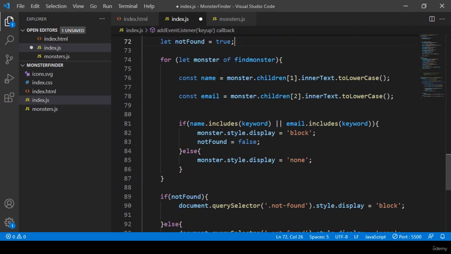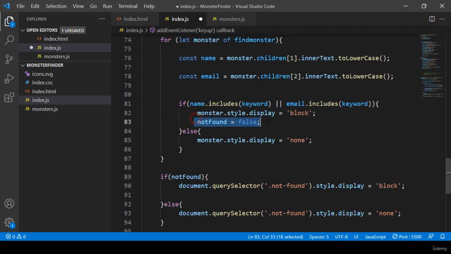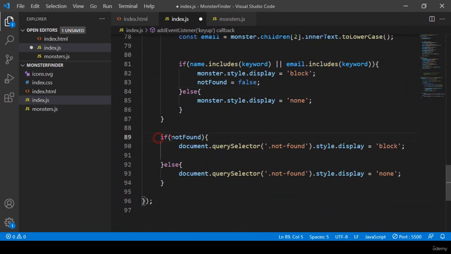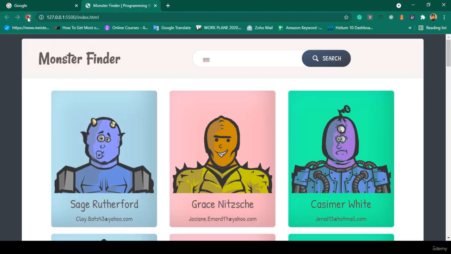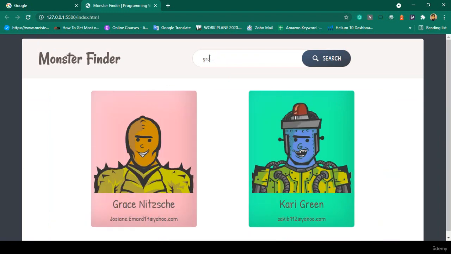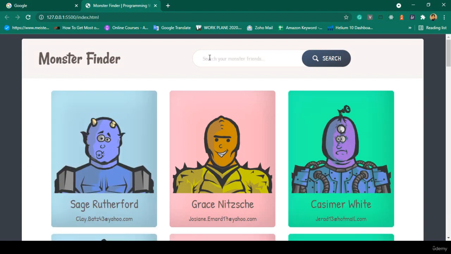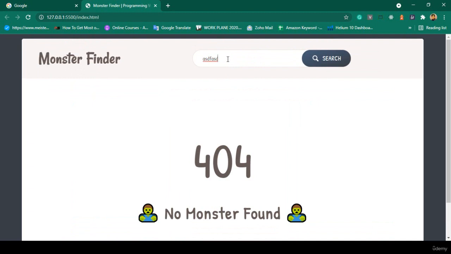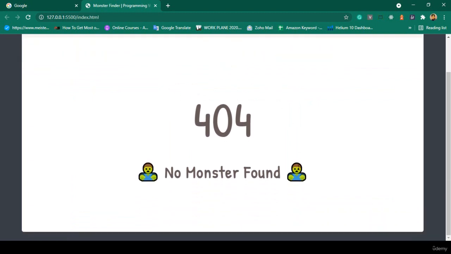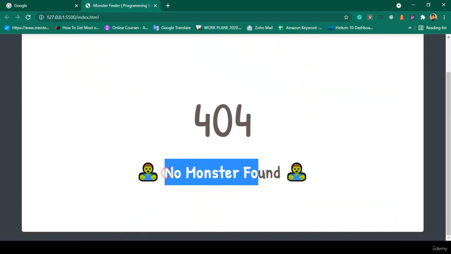Now notFound is true, and then here I make it false when it gets this data. If notFound, the documents div will be block, otherwise it will be displayed as none. Everything looks perfect. Now click save all. That was the issue, as I made a spelling mistake. Now I refresh and search first with Grace, and you can see it's working. Now if you search anything, it gets the data perfectly, but if you put an inappropriate keyword, yes, you can see this div is successfully loaded as 404, no monster found.